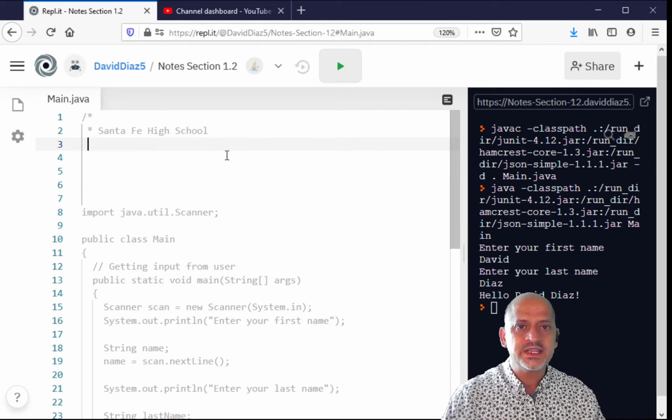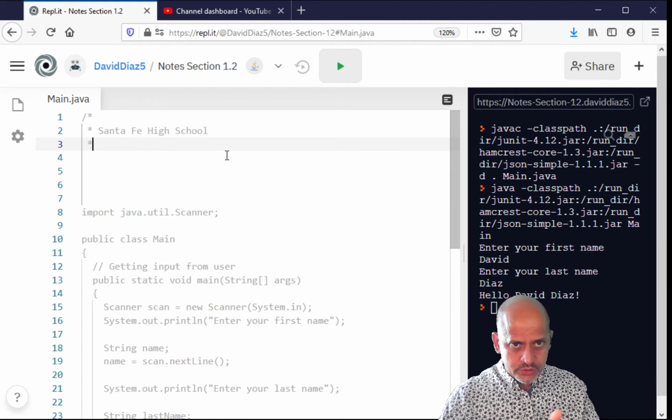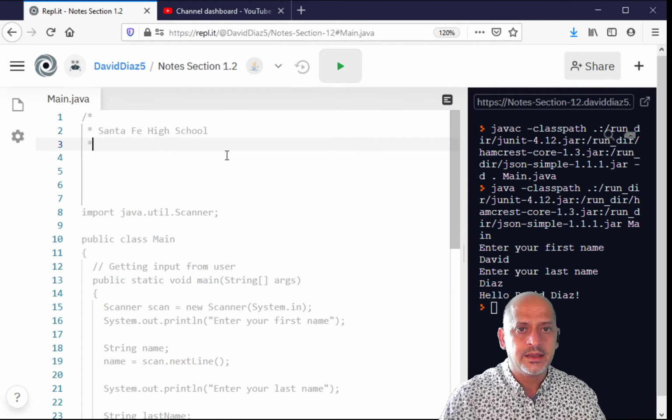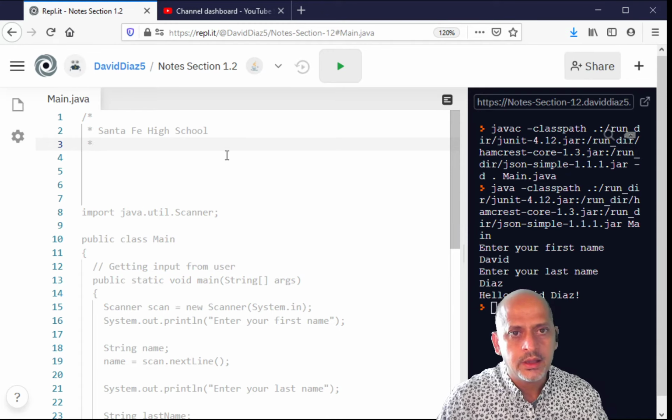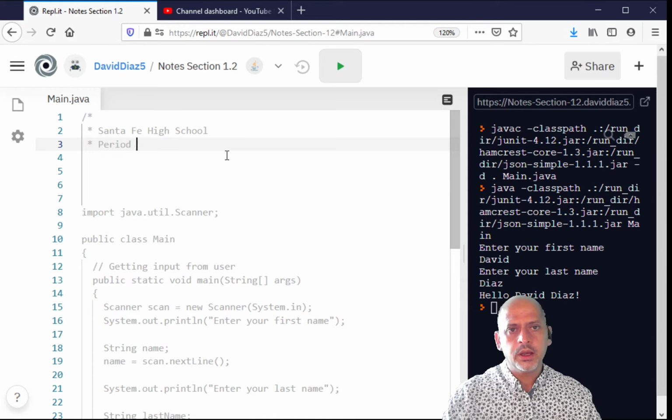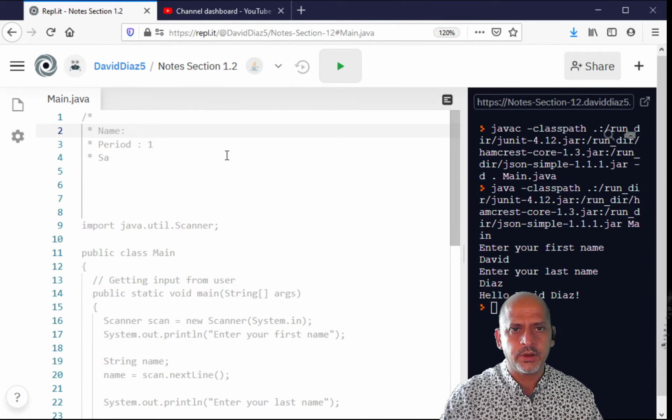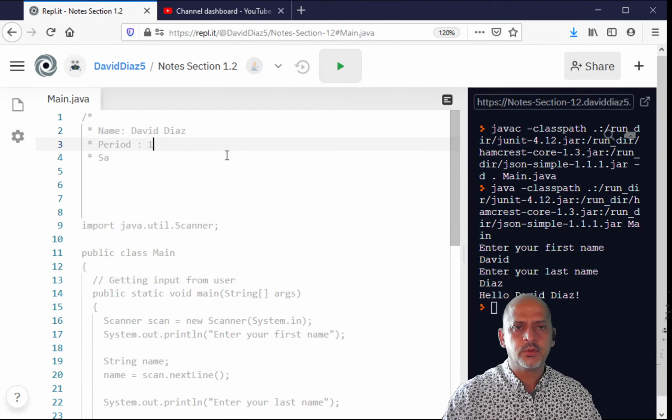Then notice that when I press enter, it kind of lines that up for me. So that needs to be lined up. All the asterisks will be. So that is the styling. It just makes it much easier to read. And you are going to put period 1. We're going to type in period 1, and that is on your notes as well. Then Santa Fe. Well, actually, let's go and type in your name first. That way I know right away who it belongs to. This is David Diaz, period 1, Santa Fe High School.